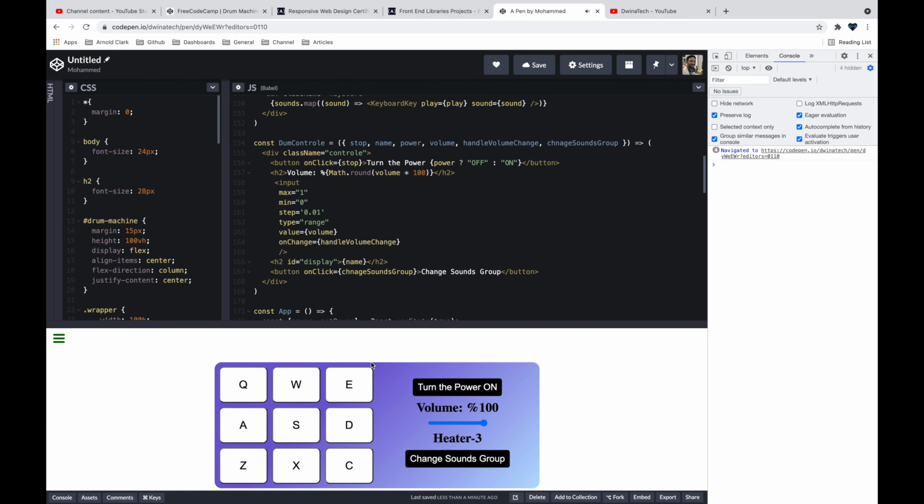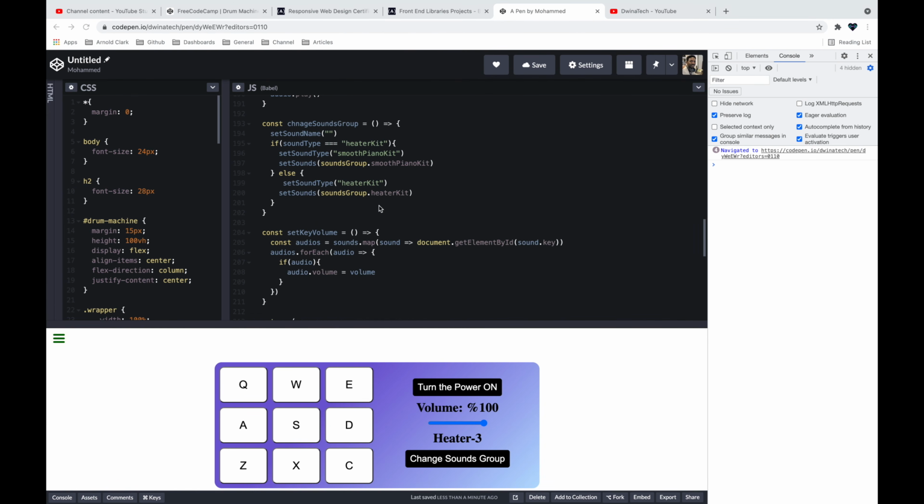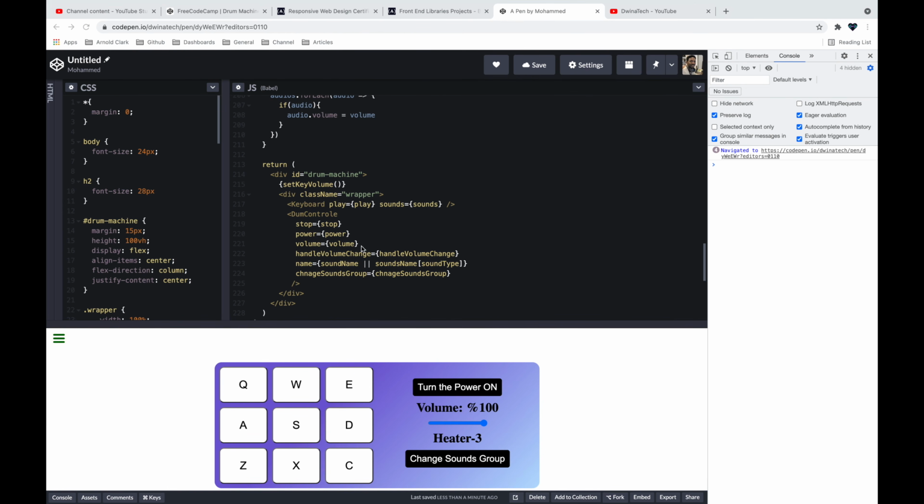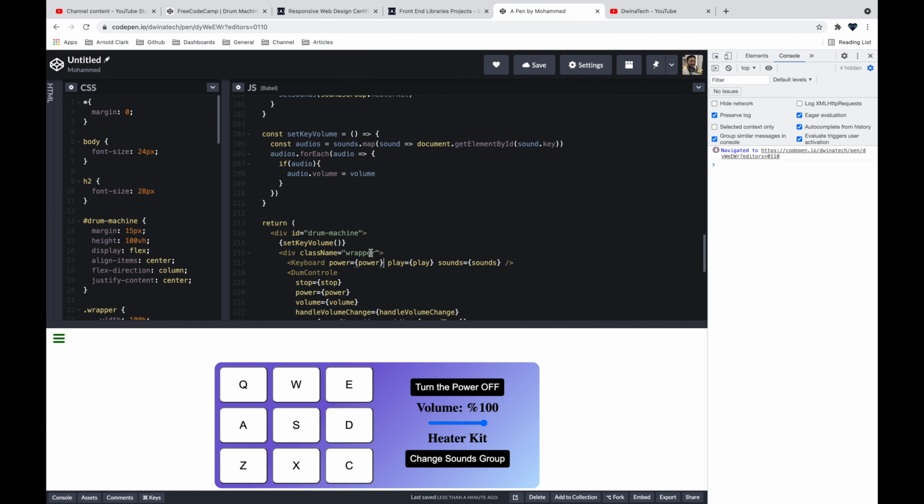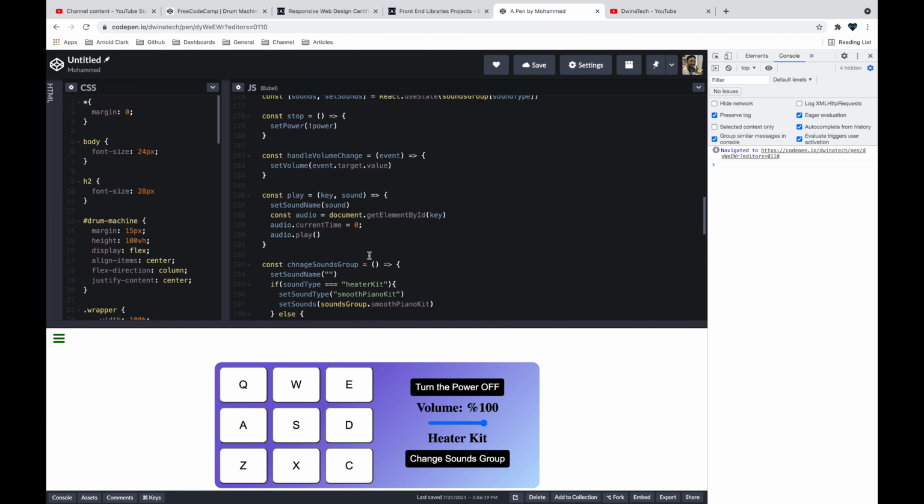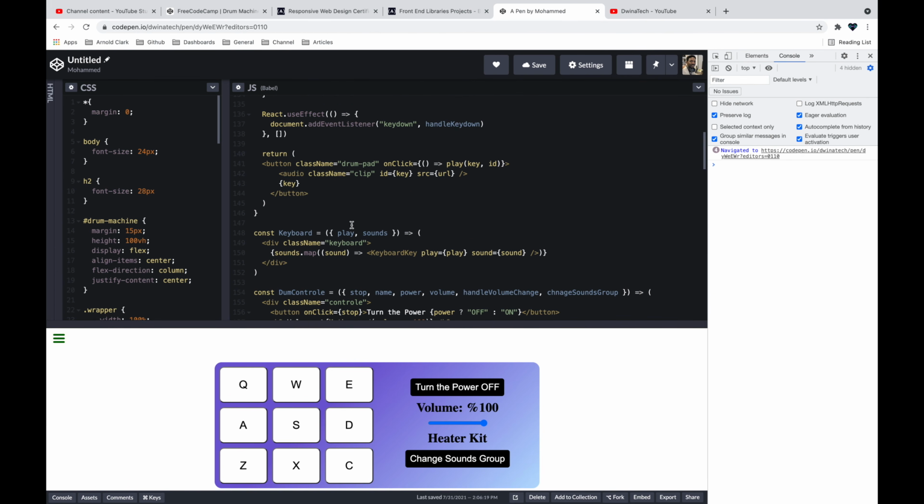So how can we stop the sound from working? Now we have this power. Instead, we can pass it down also to this keyboard, the same props, we need to pass it to the keyboard. If you see, the keyboard is now displaying this button sound and each sound. Now we can access this. We need to check the power in the keyboard component. Let's see the keyboard component here. We are expecting another power props, we need to check here.